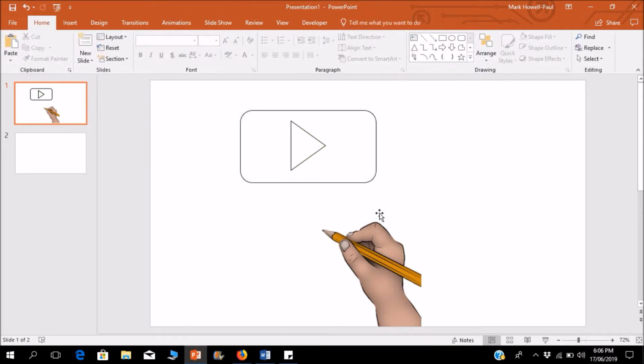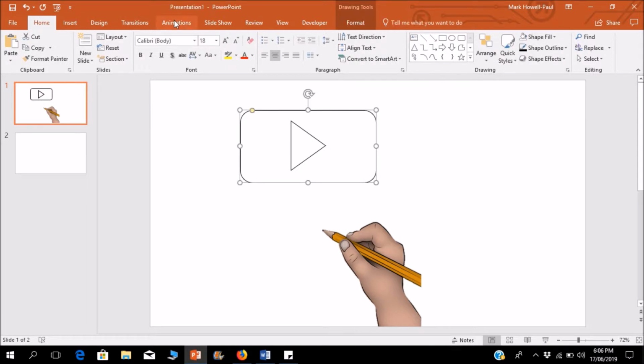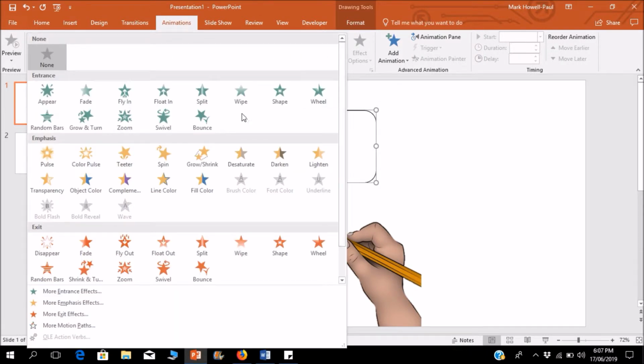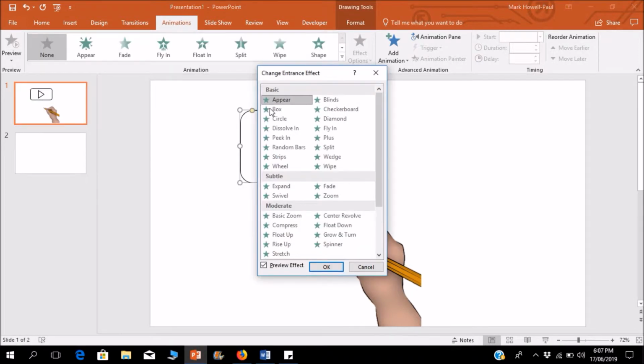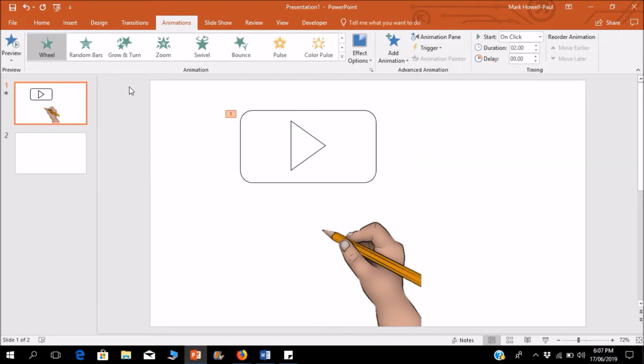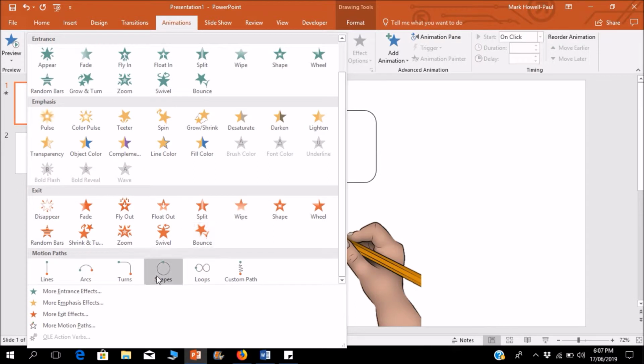To be able to draw a shape such as this is going to be simple because it is a round shape, so I can use a simple animation. I can use the simple wheel animation. Look at it again, the wheel animation. So if I preview it, it's actually the best animation to use for this. So I'm going to use the same animation for the triangle as well.